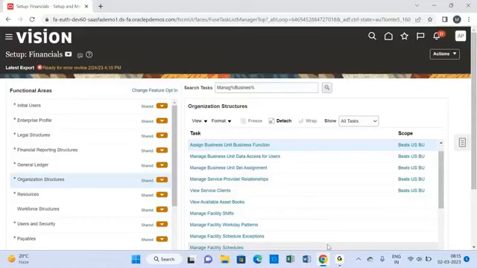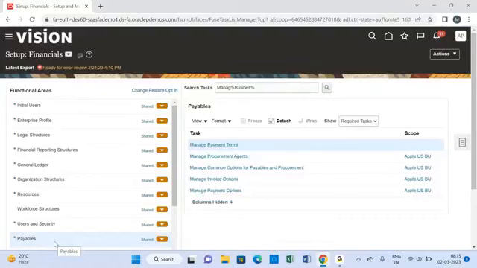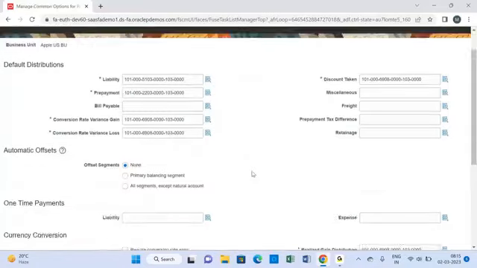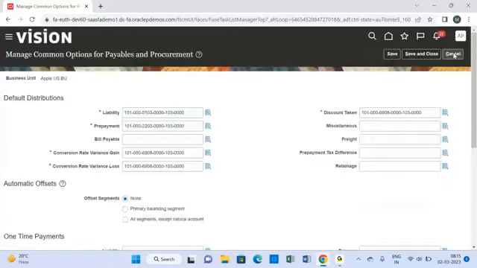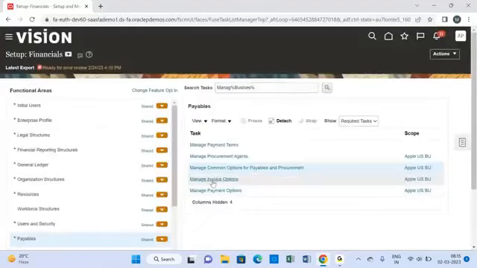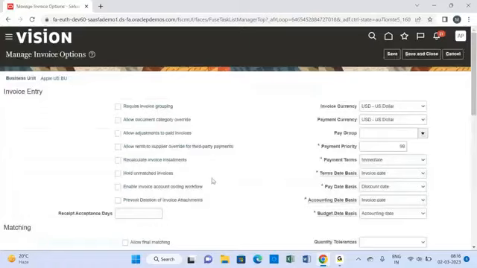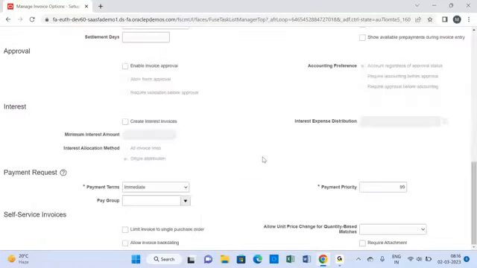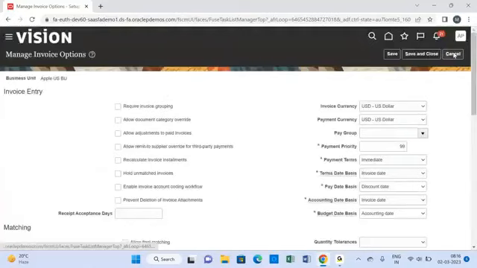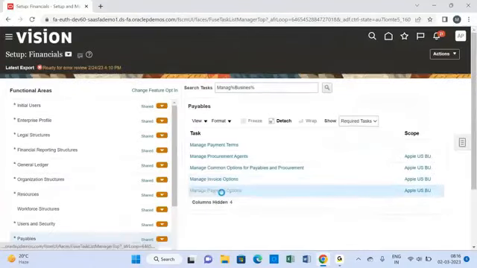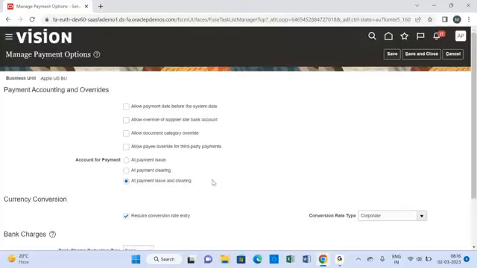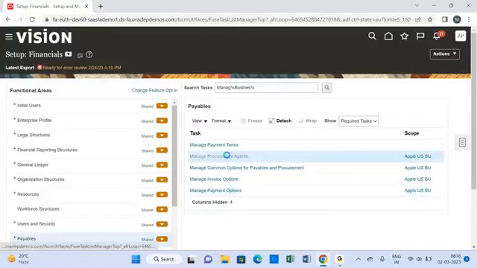So far, for the Apple business unit, I configured the common options, manage common options, which I did manually. Similarly, I have even updated the invoice options, right? This we already discussed. As well as the payment options, and I also created the managed procurement agent.